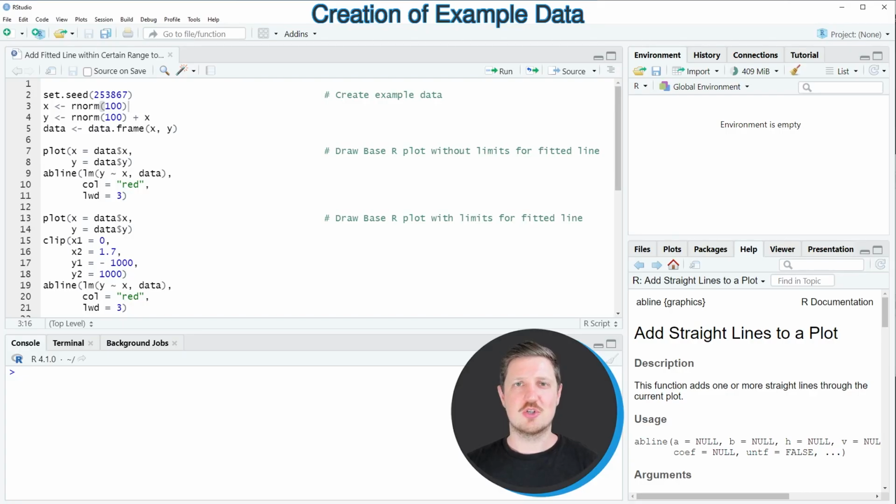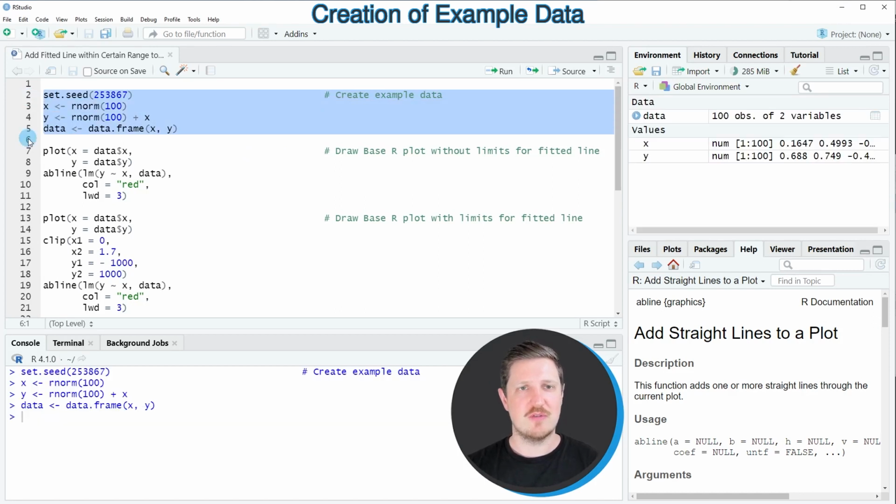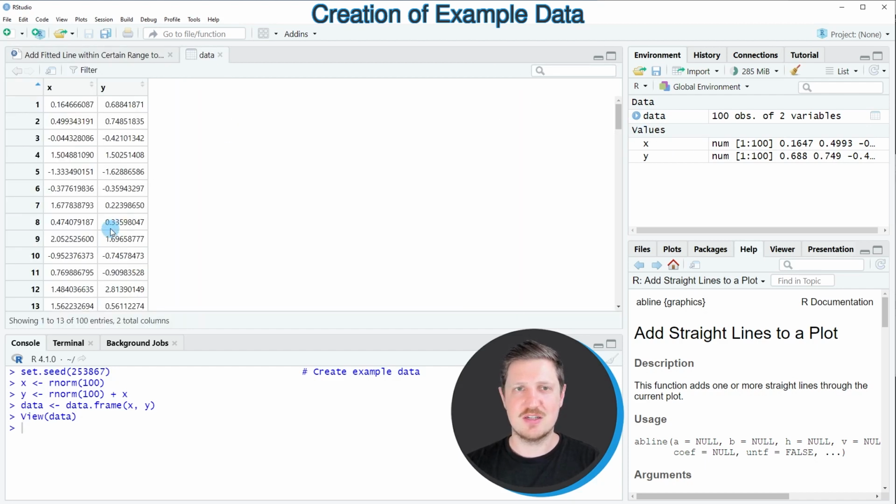In this video I will show you several examples, and for all of these examples we need to create an example data frame, as you can see in lines 2 to 5 of the code. After running these lines of code, a new data set appears at the top right, which is called data. We can click on this data set to open a new window which shows the structure of our data frame. As you can see, our data frame contains two columns called X and Y, and both of these columns contain random numeric values.